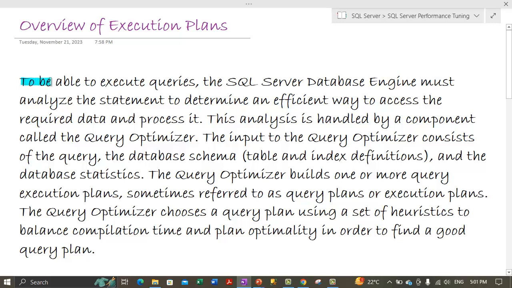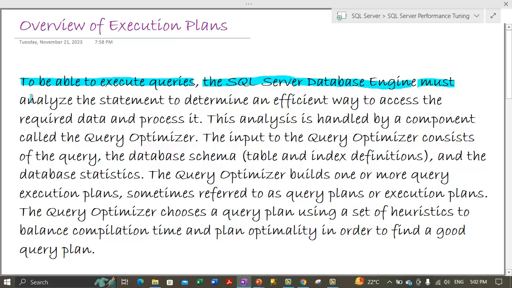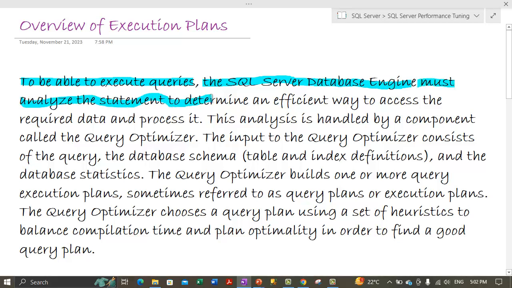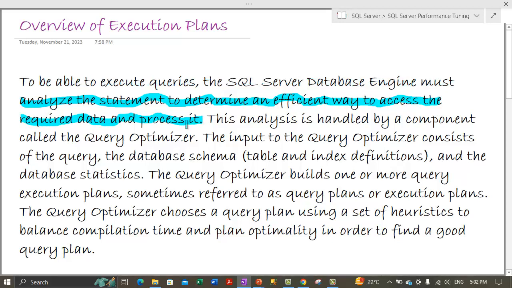To be able to execute queries, the SQL Server database engine must analyze the statement to determine an efficient way to access the required data and process it.